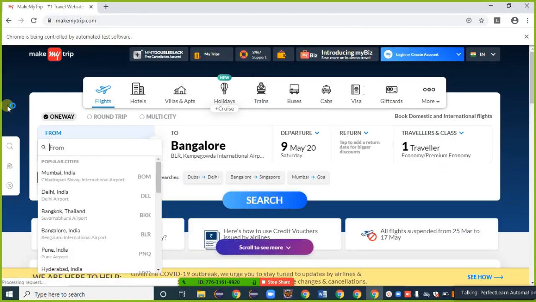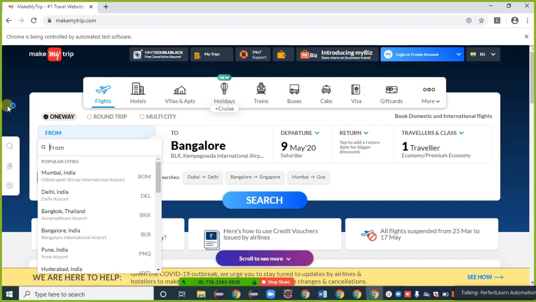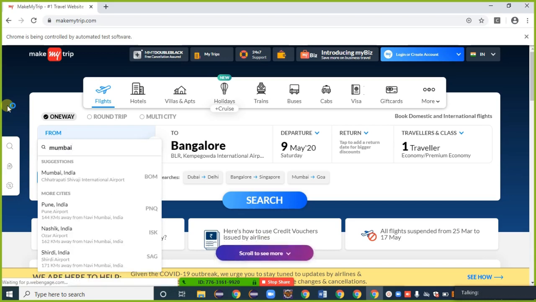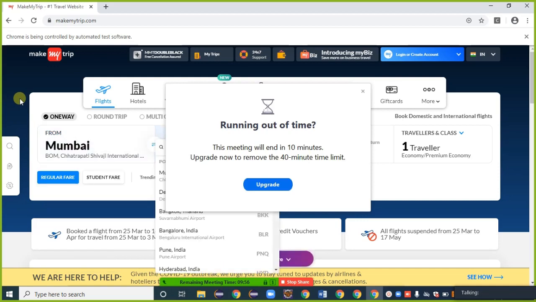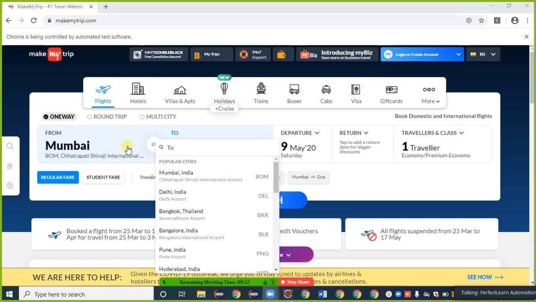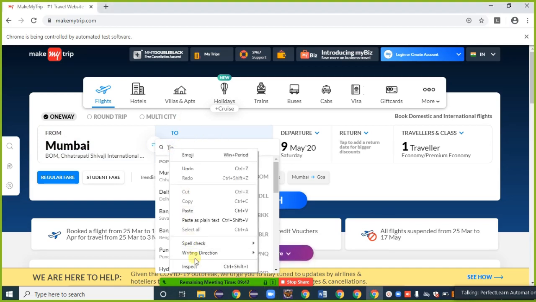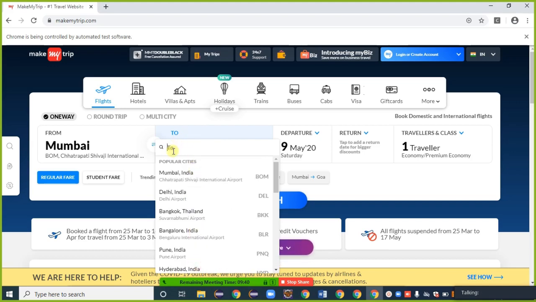Yes, selected. Send keys as Mumbai, drop down and select Mumbai. Yes, Mumbai selected successfully. When Mumbai is selected, the cursor automatically goes to the To field here. There is no need to inspect this one. So directly inspect that text field and provide the value or send keys inside this one.